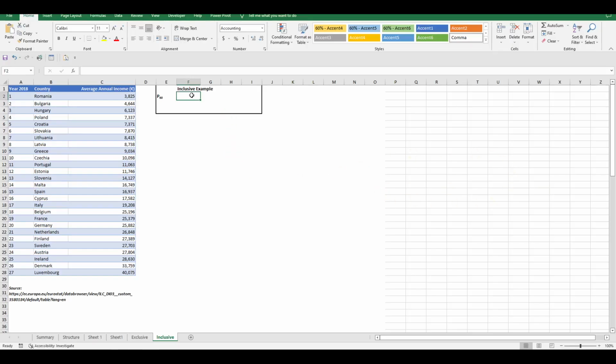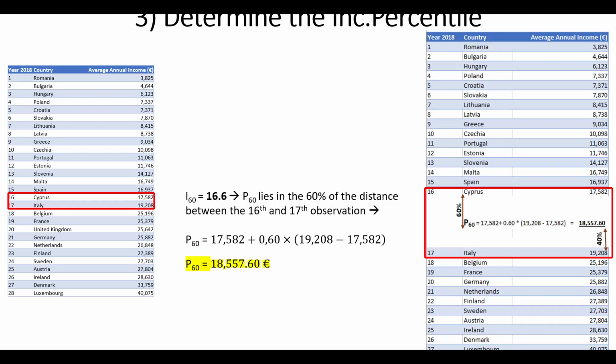And now let's apply this function in Excel. The first argument again is the range, and the second one is the percentile. The result is 18,557.60, and this is equal to our estimation through the math formula.